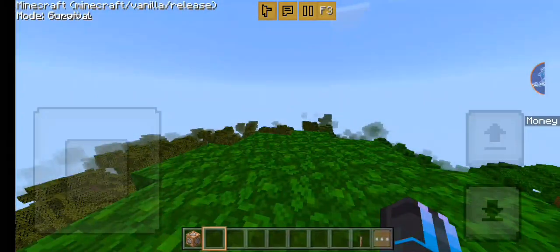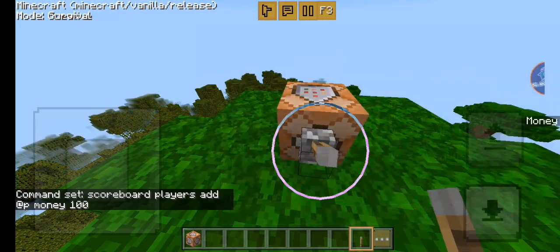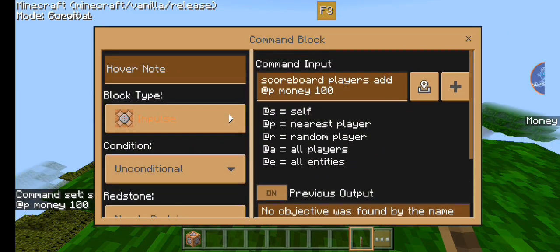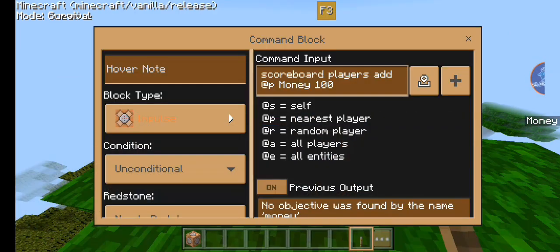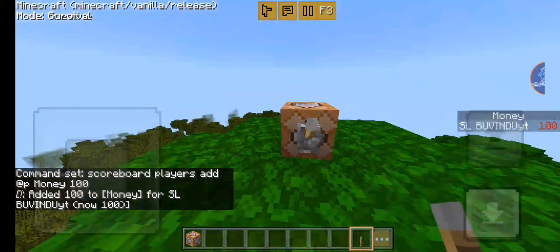If you wanna get money, you need to place a command block or type it in chat: scoreboard players add @p money. How much? 100 or anything.